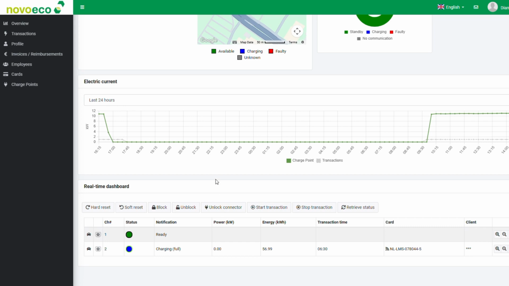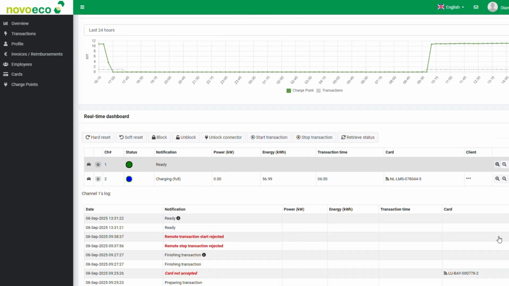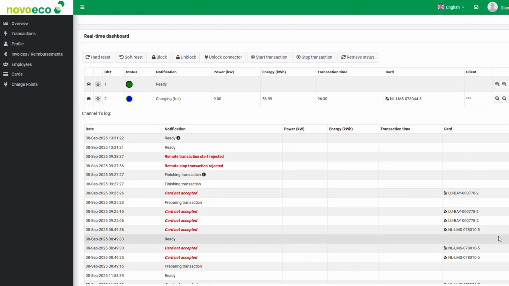Additional function. Clicking on the small magnifying glass with the plus sign next to a connection opens the detailed history of that connection. Here you can see the date and time of the respective status change, the notification, for example, ready, finishing transaction, or card not accepted, the power and energy during transaction, the transaction time, the card used, and so on. This history helps you to accurately track the technical process and possible sources of error.